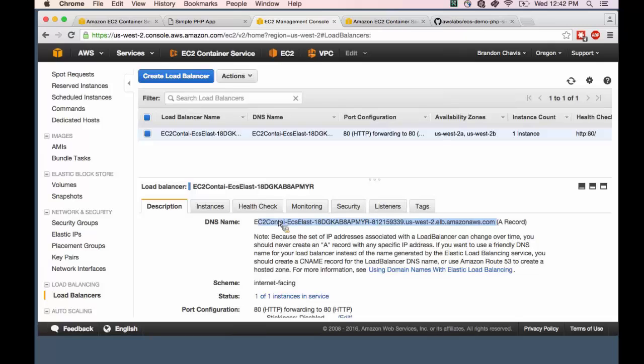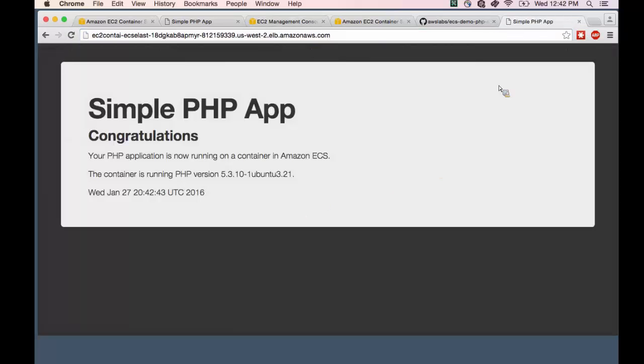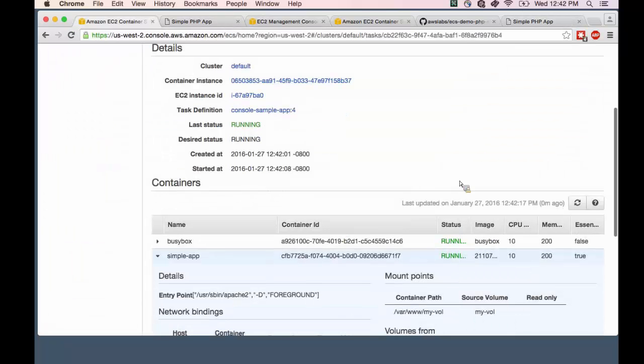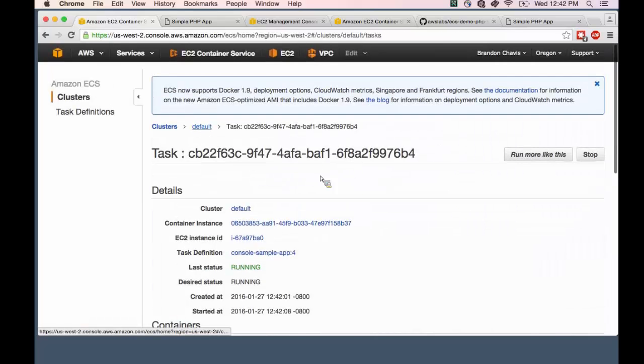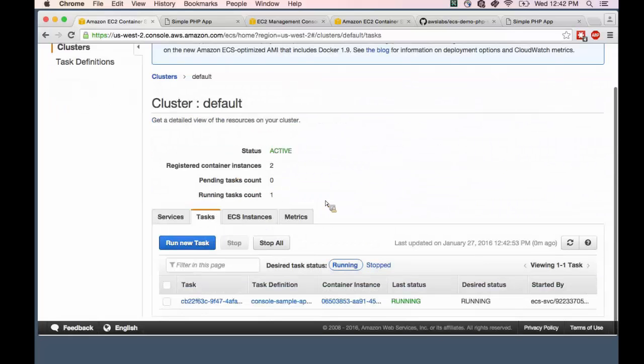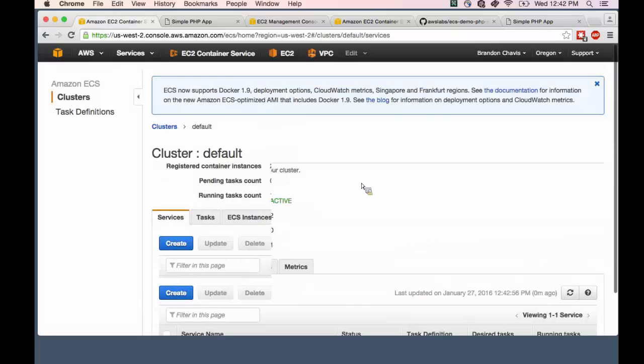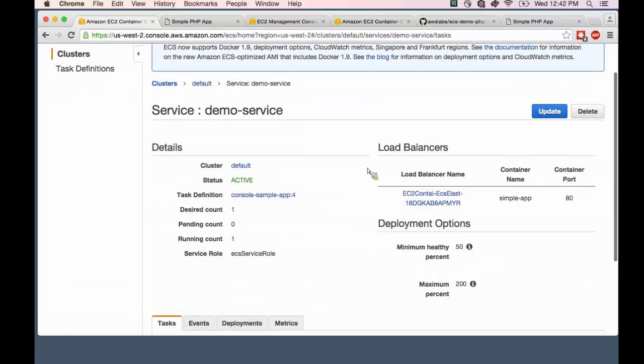We'll grab the A record, pop that into the browser. We can see we're hitting the same application. So should I need more capacity in this service, we can go ahead and modify that as well. So let's go back to the cluster. Let's look at my service. Click on this, and we'll go to update.